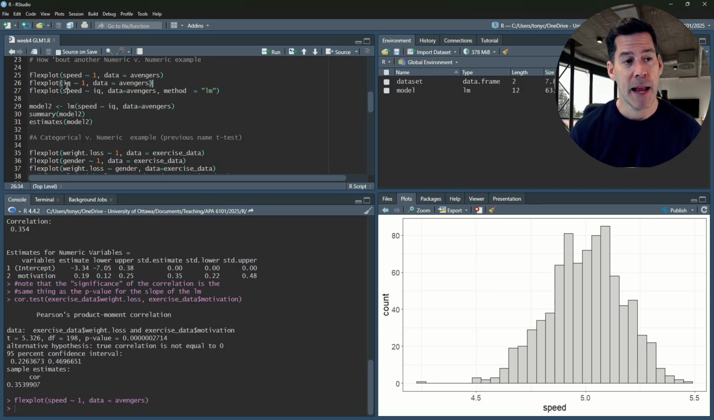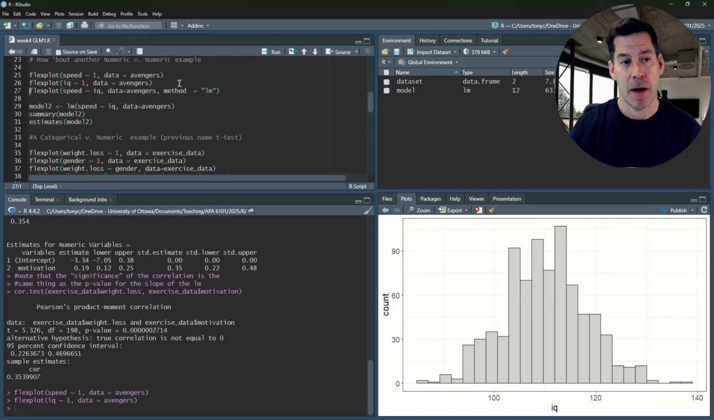The other one we'll look at is IQ as a function of 1. So we'll get a histogram of IQ values. And again, everything looks like it's in the range that we would expect, from just under 90 to almost 140. So those values look good. We'll then do a bivariate plot of speed as a function of IQ with data equals Avengers and method equals lm.